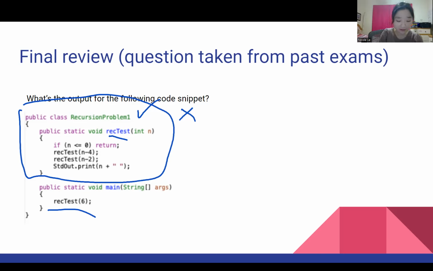So there's the base case, right? If n is less than or equal to 0, return. And there's the recursive cases: rec test of n minus 4 and rec test of n minus 2. So even if we weren't told that we're given a recursive method, we should have been able to identify the method as recursive. The key giveaway being within the body of the method, calls to itself. So what's the output for the following code snippet?